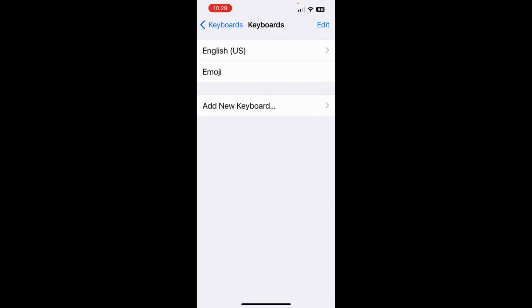If you see a third keyboard that you don't remember installing, then you should be alarmed. If that's the case, then click Edit in the top right, and then you would hit that red delete button on that third keyboard. But from here, as you can see, I only have the English and emoji, and those are your standard keyboards. So my iPhone is just fine.